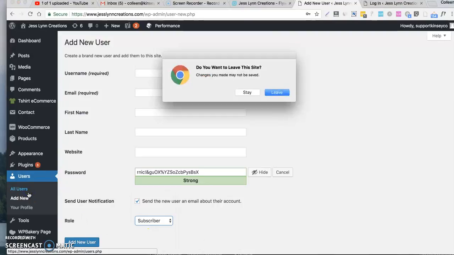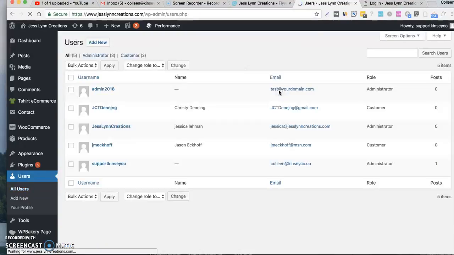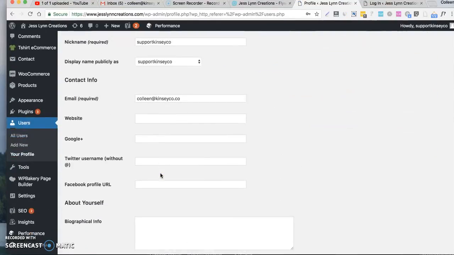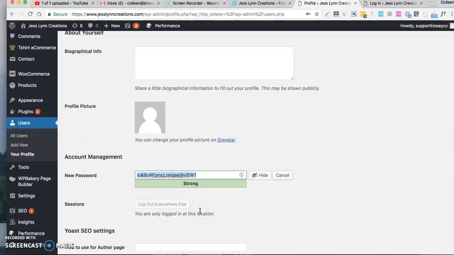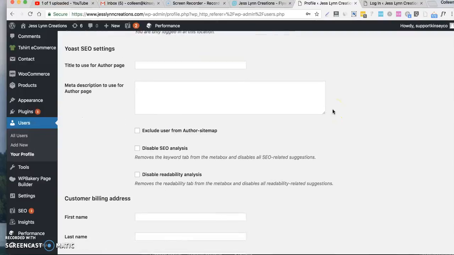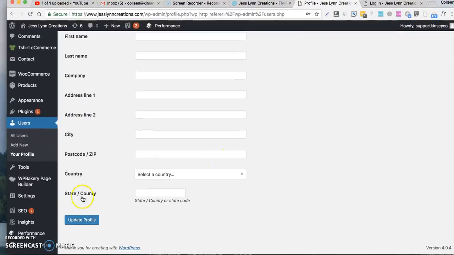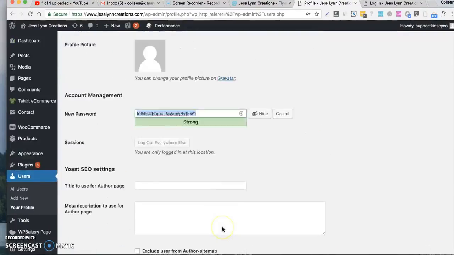Now, let's say I want to go back and update my own password. What I would do is click Edit, scroll on down here to this account management section, and then you can click Generate Password. You want something that is long and has different special characters in it, and you can save it with LastPass or your browser saving. And then just go to the bottom and click Update Profile.